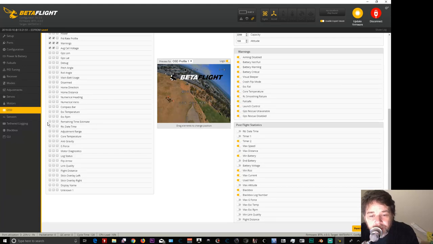But yeah, there's a ton of stuff. I'm just trying to get what I normally get, which is anti-gravity, G-force motor, flip arrow. I do like flip arrow. I like motor diagnostics because it just looks cool to have four little flippy things. I thought I would like stick overlays, but they don't look very good, so I only keep them on one profile. They're little crosshair things. They look weird. Yeah, I want like a 69 gram one. That sounds good. And I still don't know how to set my display name.